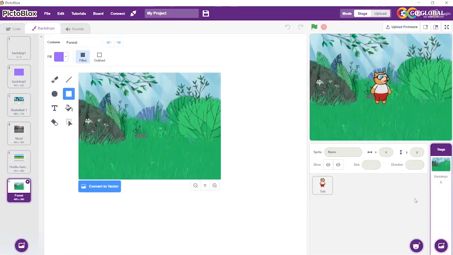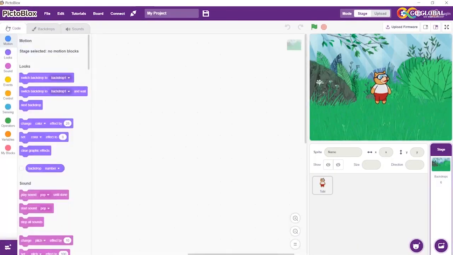As soon as you click on the desired backdrop, the white background of the stage is replaced by the image. The small card in the stage palette shows recently selected backdrop and the total number of backdrops that we have used. Now that the stage is all set, let's create the script to make the Toby move. Select Toby from the sprite palette.